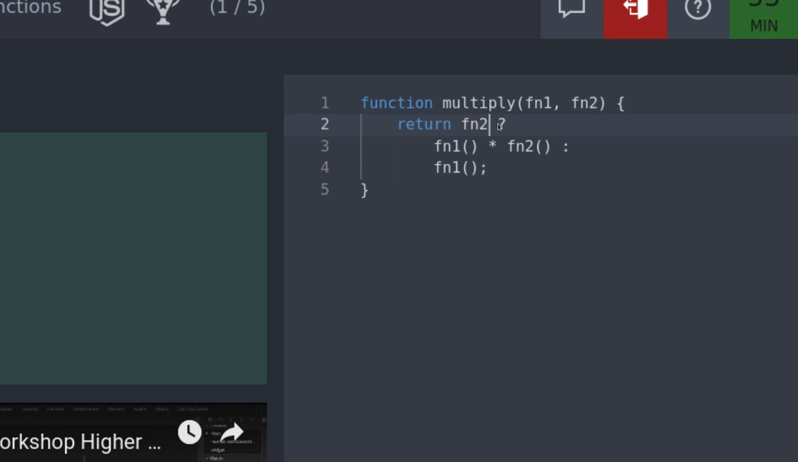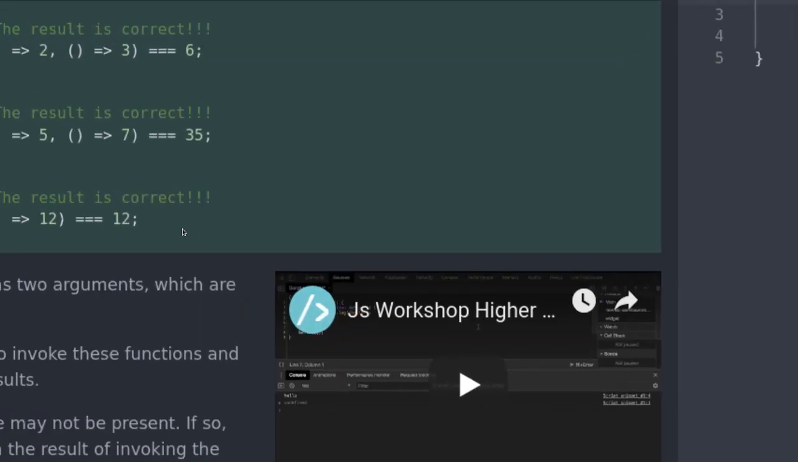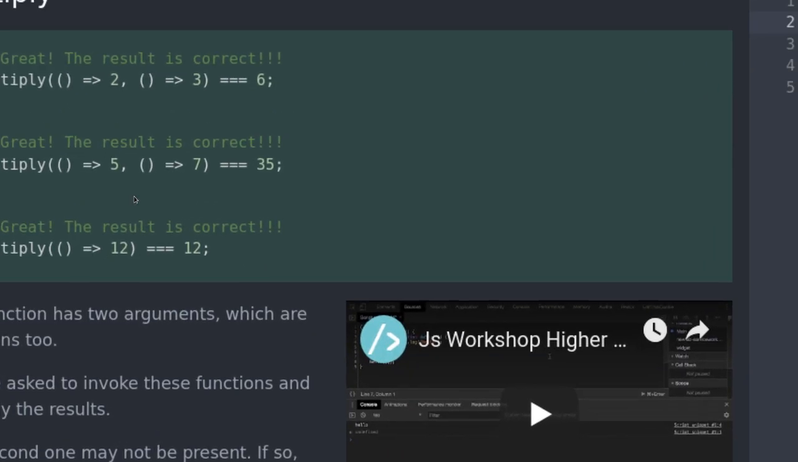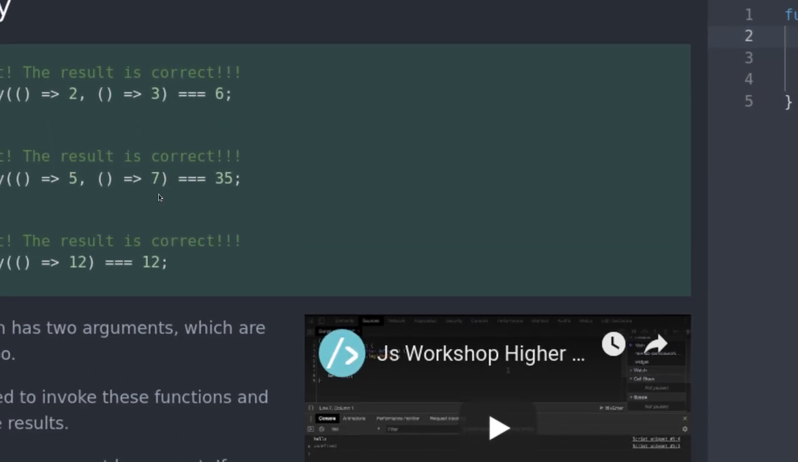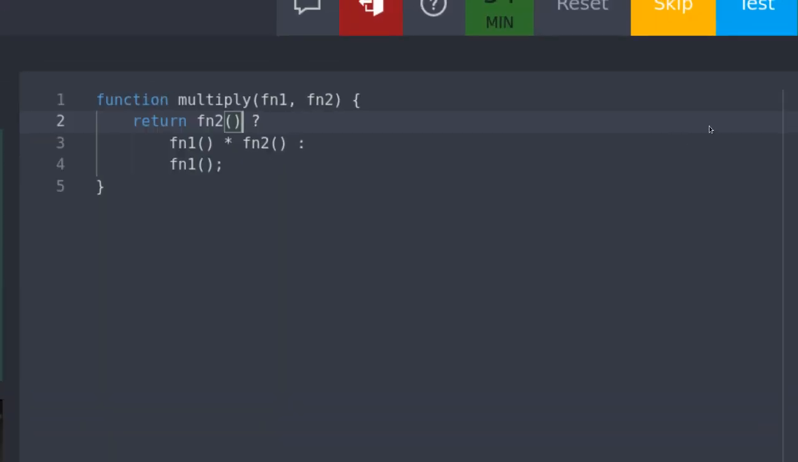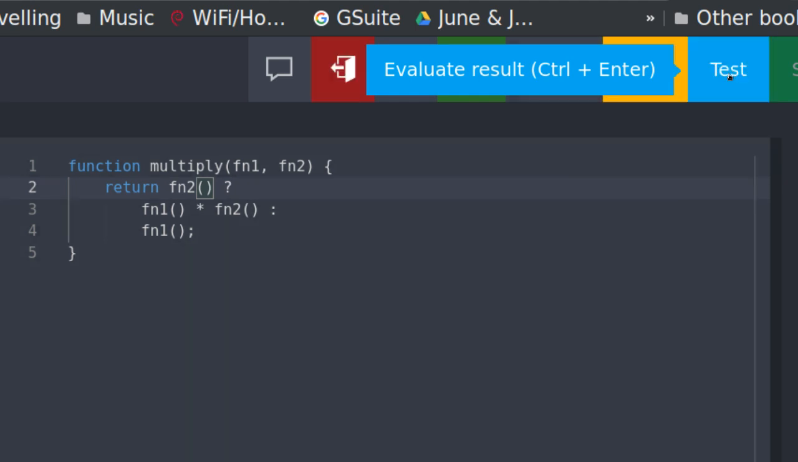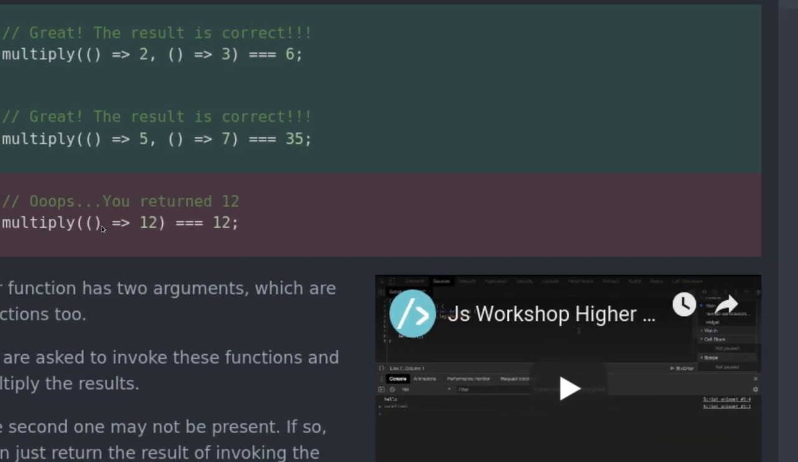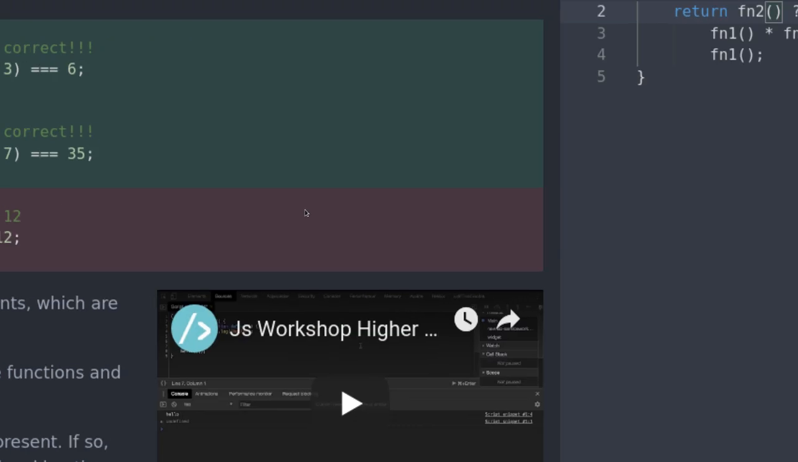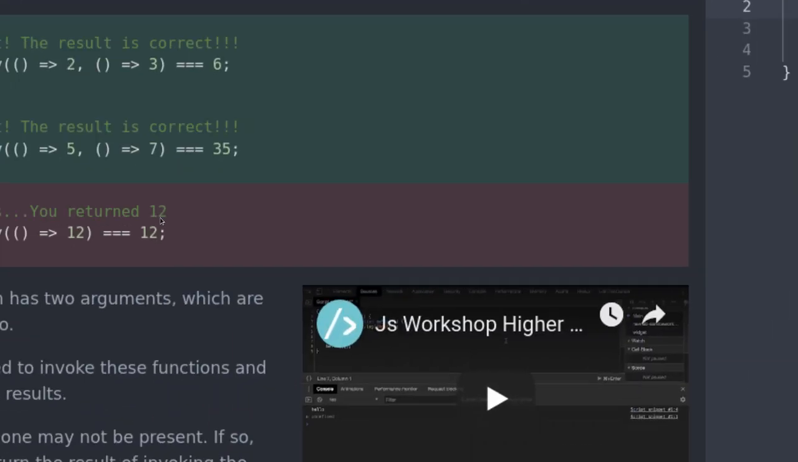If we do as Seb suggested, I don't think it's going to affect the result in this case, because function 2 is always truthy, so it would actually work. Oh, it wouldn't work. You return 12. That's what we wanted, right?